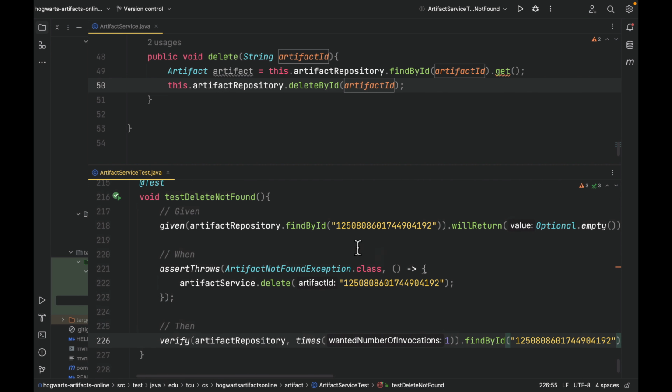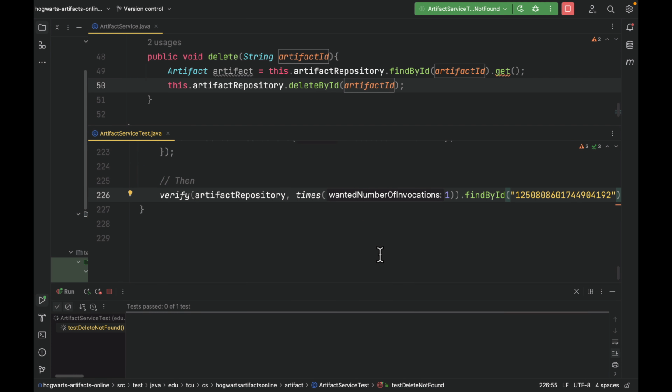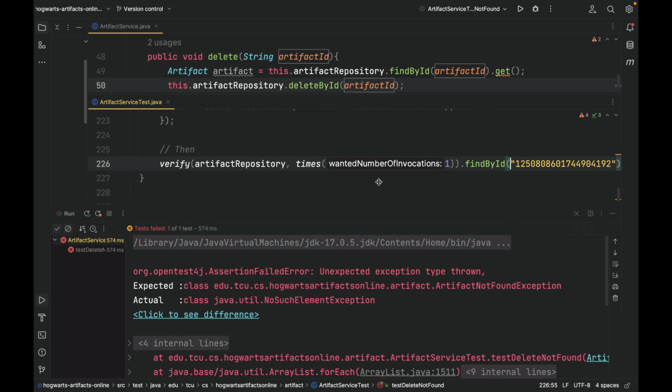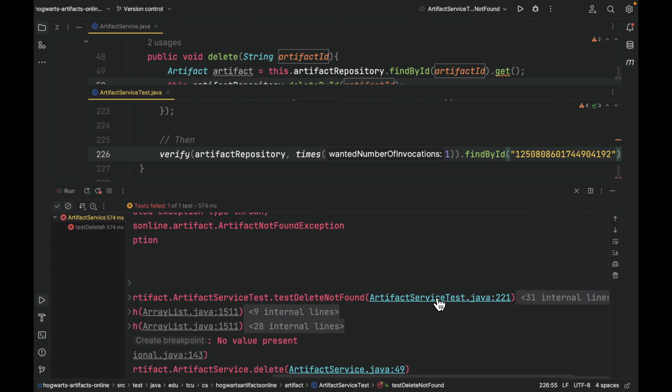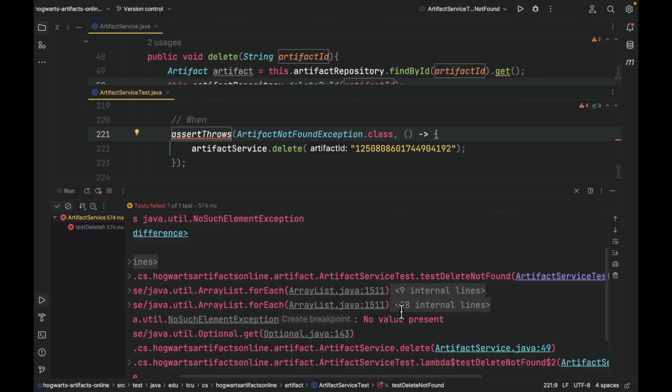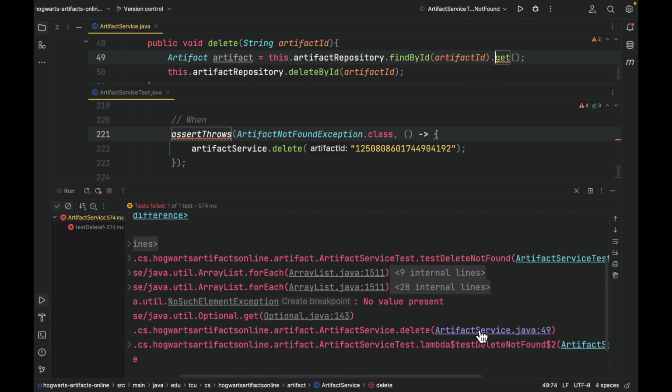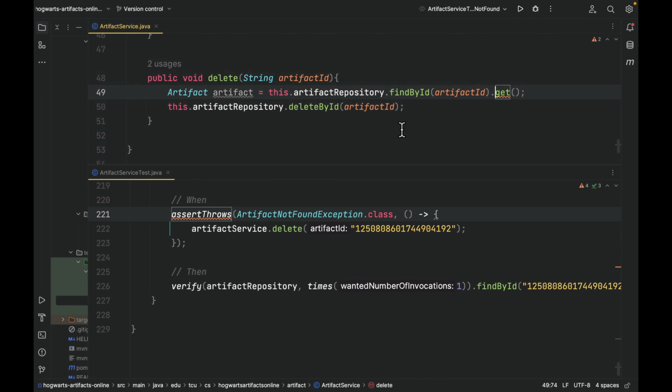So let me run the test case. It failed. So we're expecting artifact not found, but actually we got NoSuchElementException. That's thrown by this .get. Right? Okay. Right here. Now, next, let's fix this. Let's go ahead and refactor the code to handle the not found scenario.